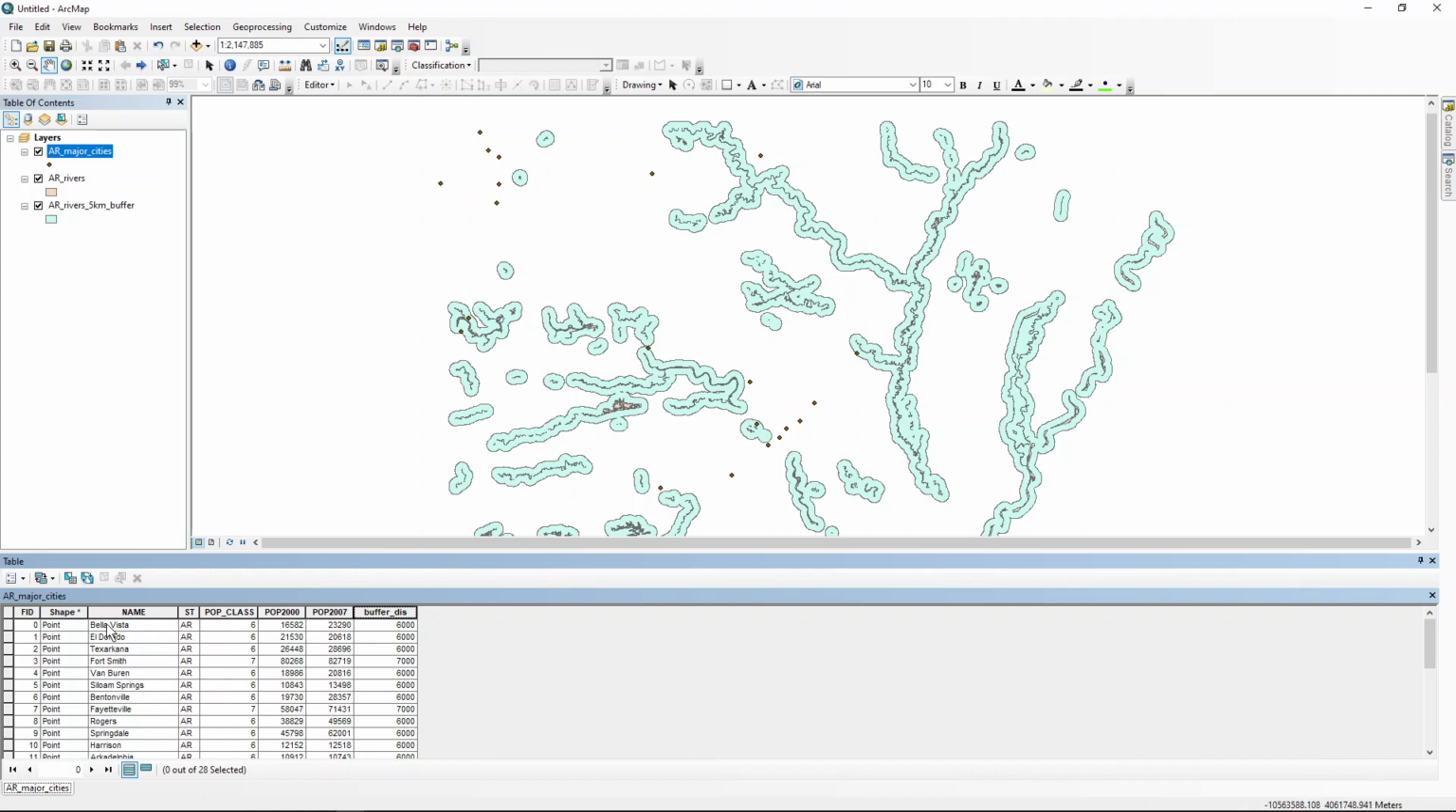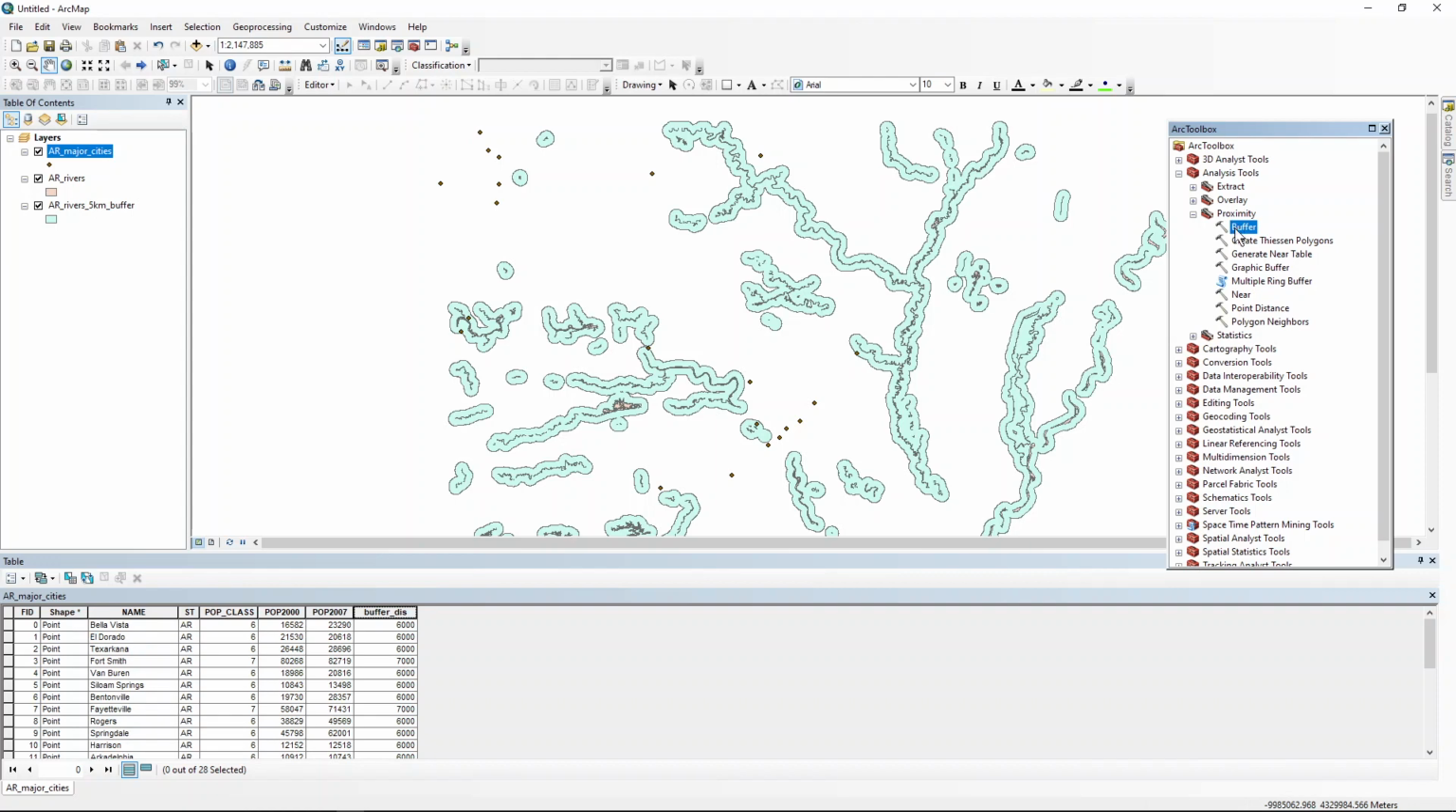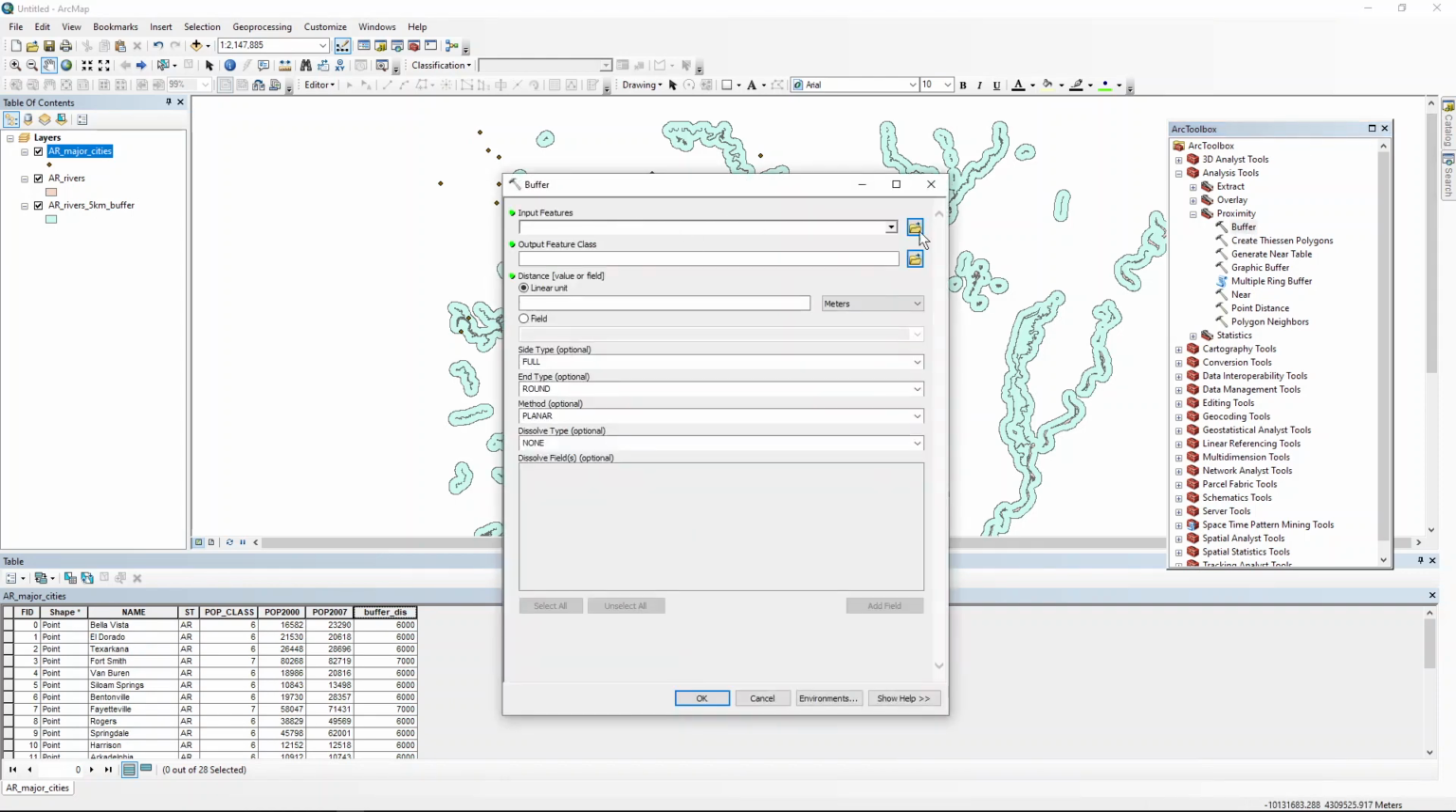Bella Vista is going to get a 6,000 meter buffer. Fort Smith is going to get a 7,000 meter buffer. Little Rock, it's a larger city, so it's going to get an 8,000 meter buffer. And so that's how all that works. Now what we're going to do is go back into the buffer tool and just double click that. Our input feature, this time, is going to be major cities because that's what we're creating the buffer around. We want to create buffers around our cities.